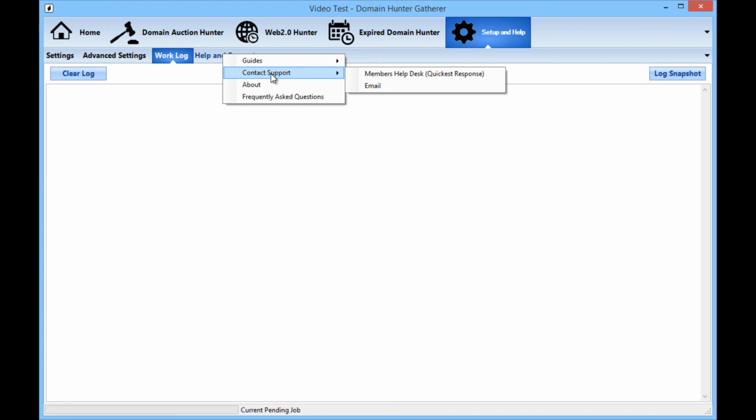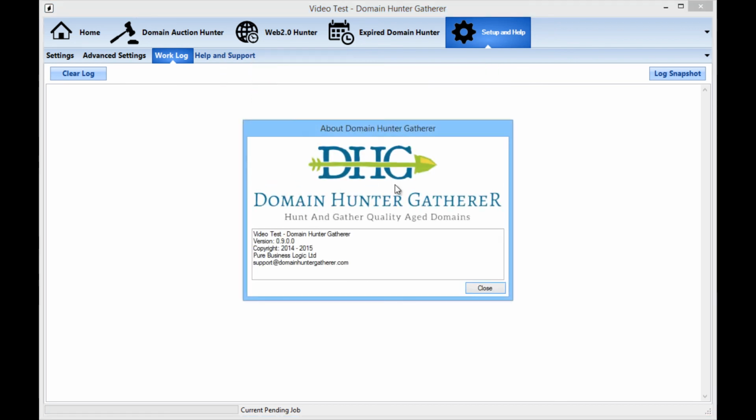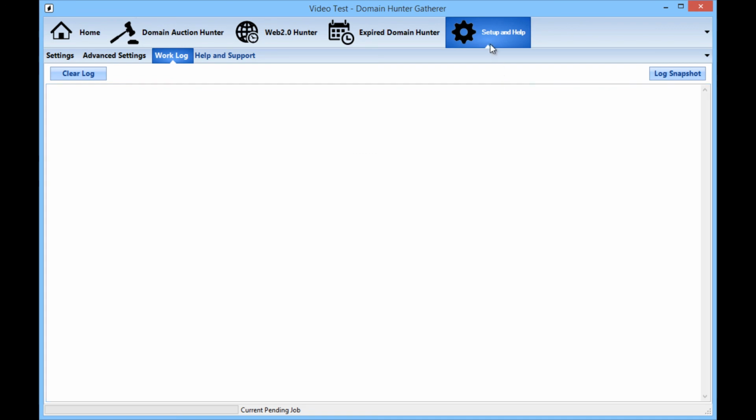You can contact the support, go directly to the members help desk and file a support ticket there to get quick response, or you can email support. There's a simple about information here which tells roughly just some basic information and also the support email address.